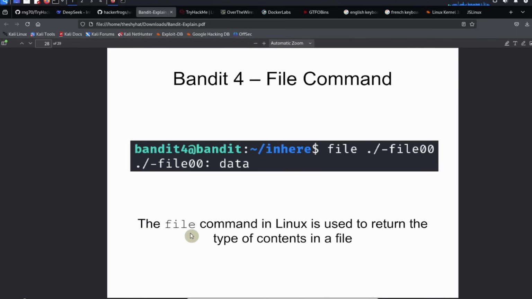This is where the file command in Linux comes in. The file command in Linux is used to return the type of contents of a file. So if we run it on a file with data contents, it's going to tell you that the contents are data.